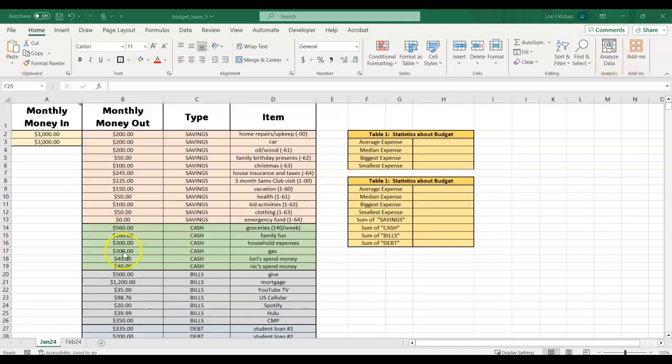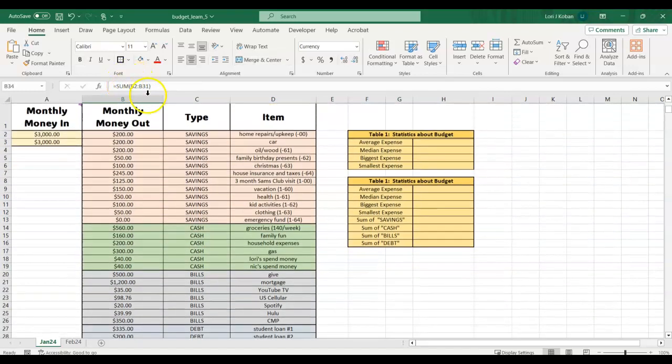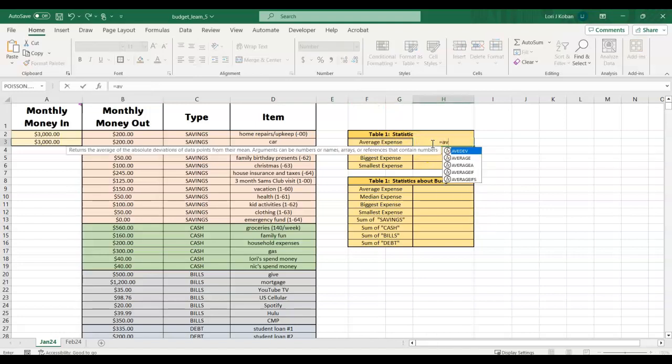Let's go back to the January 24 tab and look at Table 1 and find some statistics about our budget. These are our expenses in column B, and I want the average expense. Just like when we wanted the sum, it was the sum function. If you had to guess, this would probably be the average.